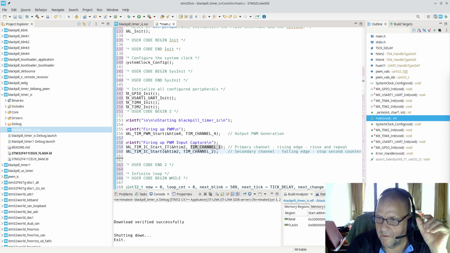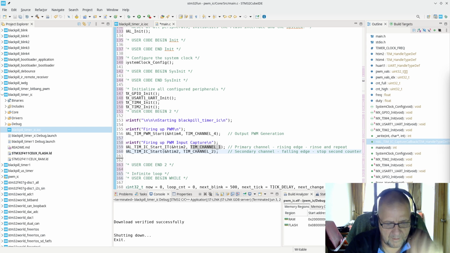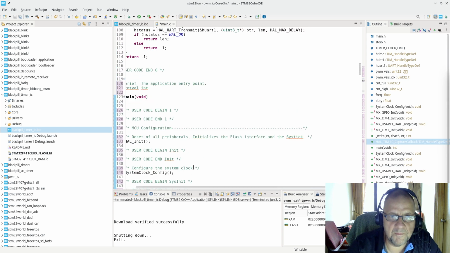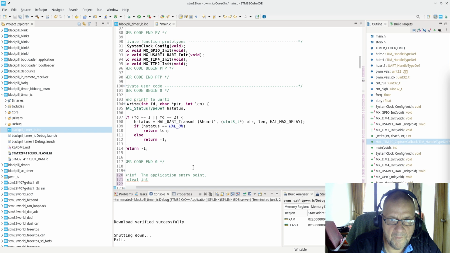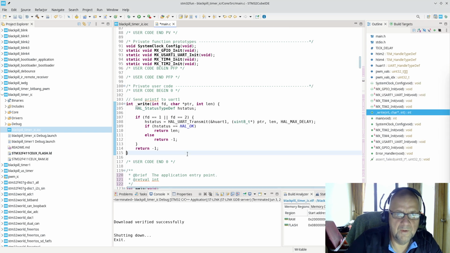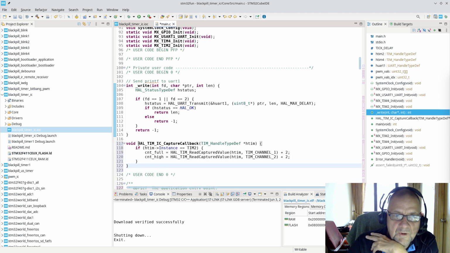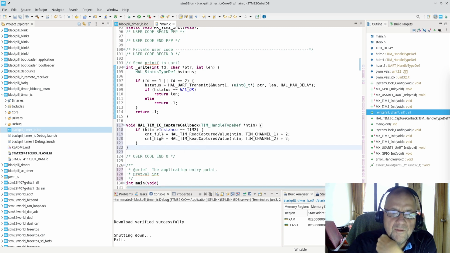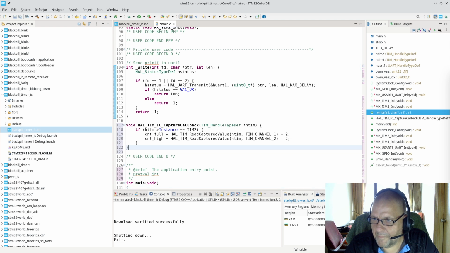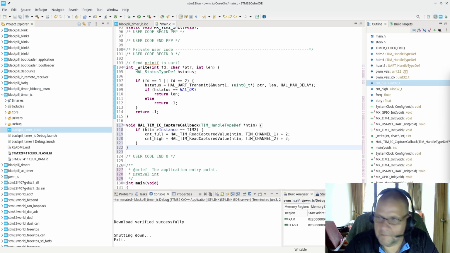So let's create the interrupt up here, and as usual we'll do that with a timer. So the HAL timer input capture callback, and if it is the correct counter, then we will store two values, counter full and counter high. We need those values. We need those variables here.